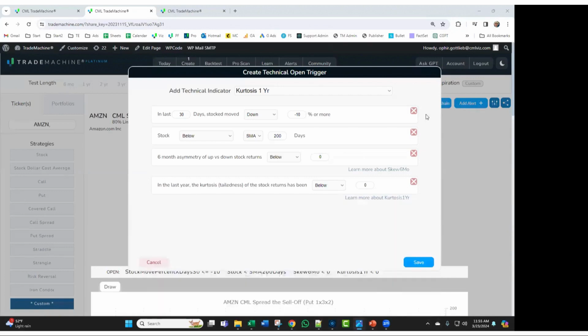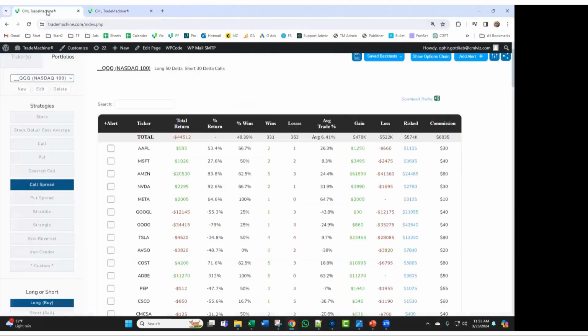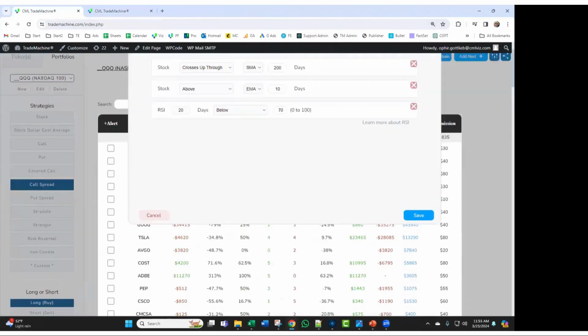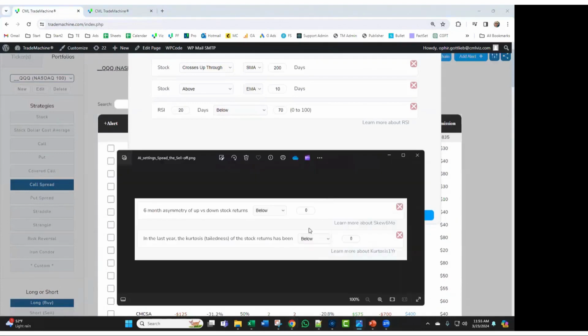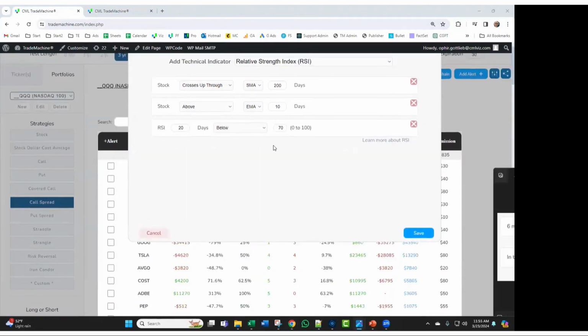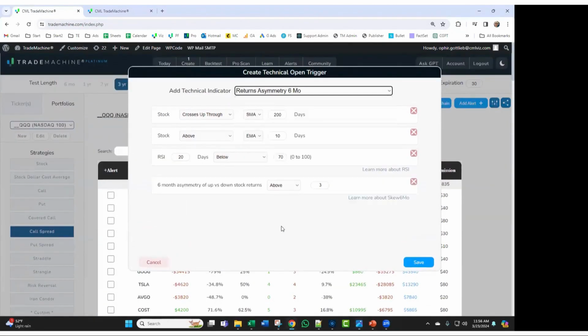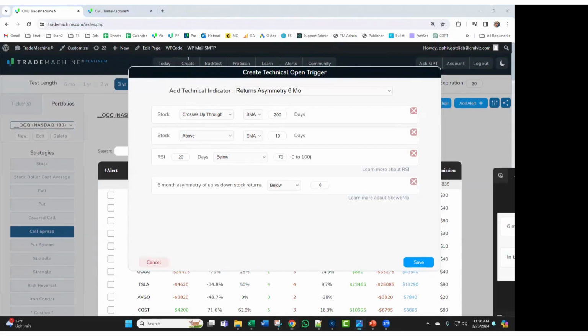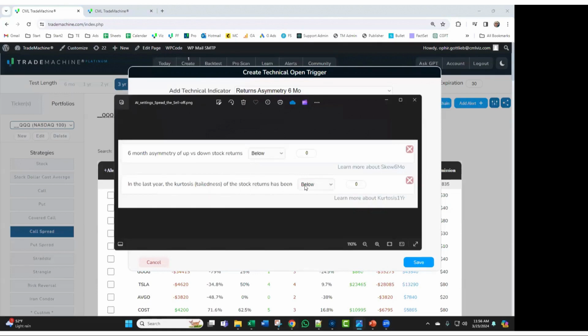I'm going to move this out of the way. I'm going to close this and go back here. I'm going to go to the technical open, drag my picture back. I need to add these two things. First is 6 months asymmetry has to be below 0. I'll go to 6 month asymmetry, and it'll be below 0. That's the first thing. The second thing, I'll bring the image back. In the last year, the tailoredness is below 0.